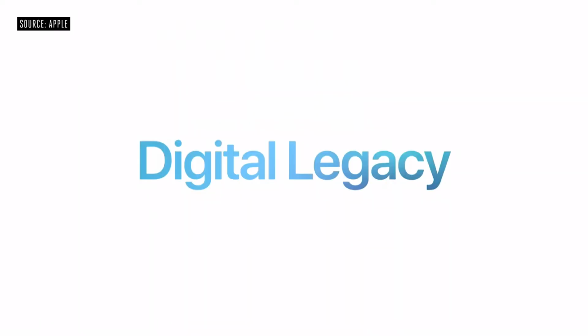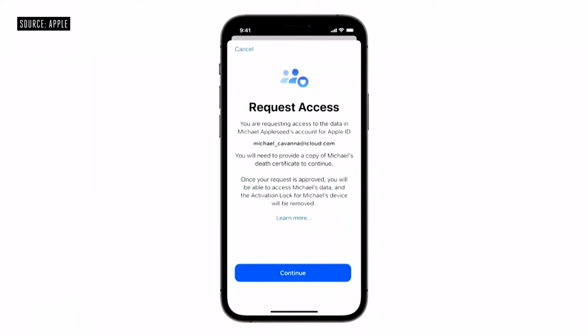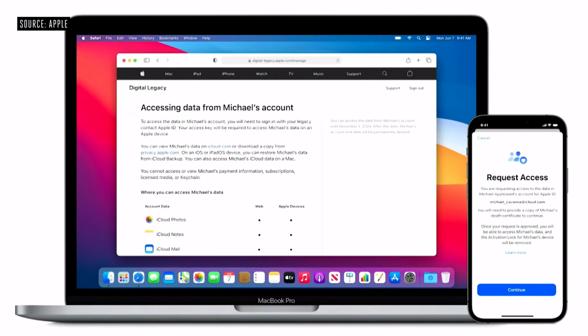We're launching a new digital legacy program. You'll now be able to add people to your account as legacy contacts. So when you're gone, they can simply request access and your information can be passed along quickly and easily. We're upgrading our paid subscription to something that we call iCloud Plus.